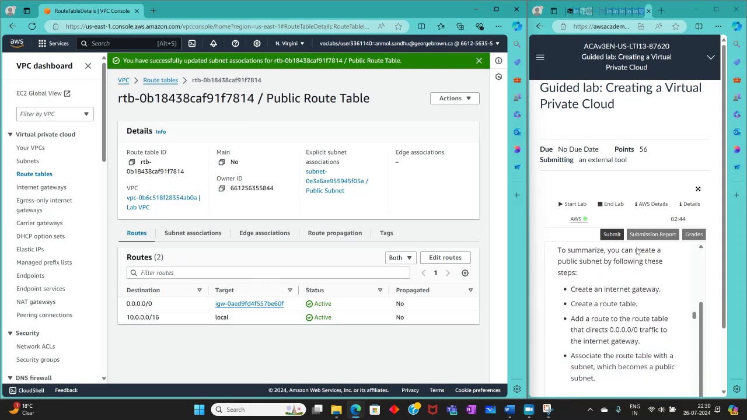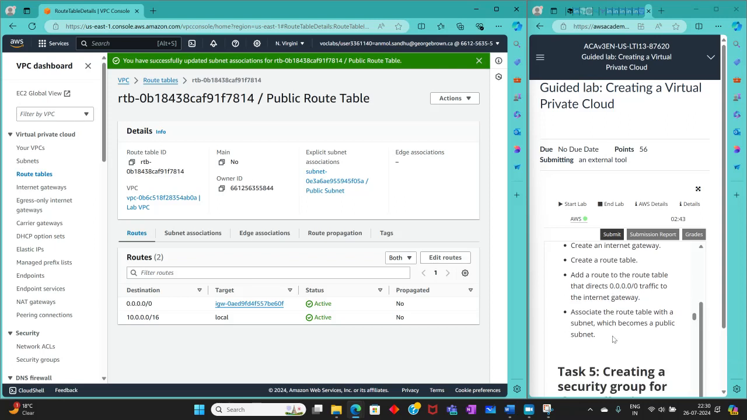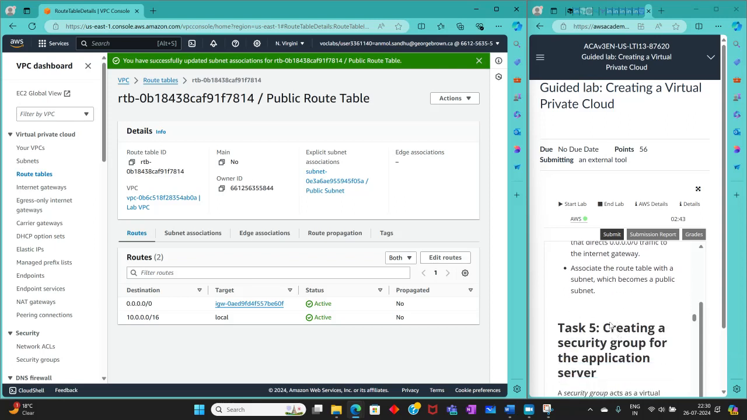To summarize, you can create a public subnet by following these steps: create an internet gateway, create a route table, add a route to the route table that directs traffic to the internet gateway, and associate the route table with a subnet, which becomes a public subnet.